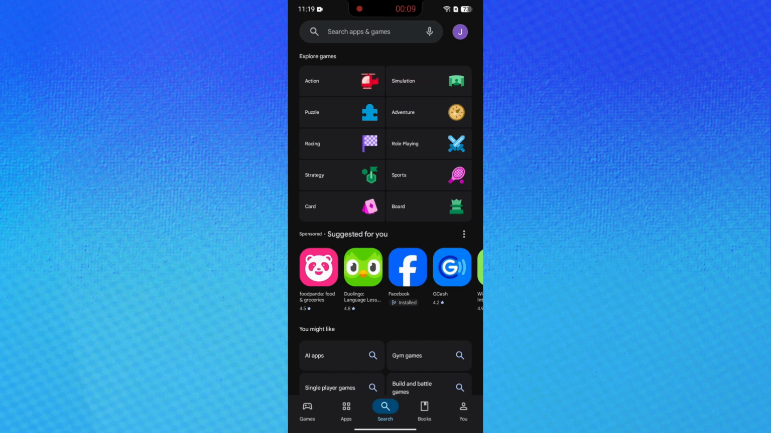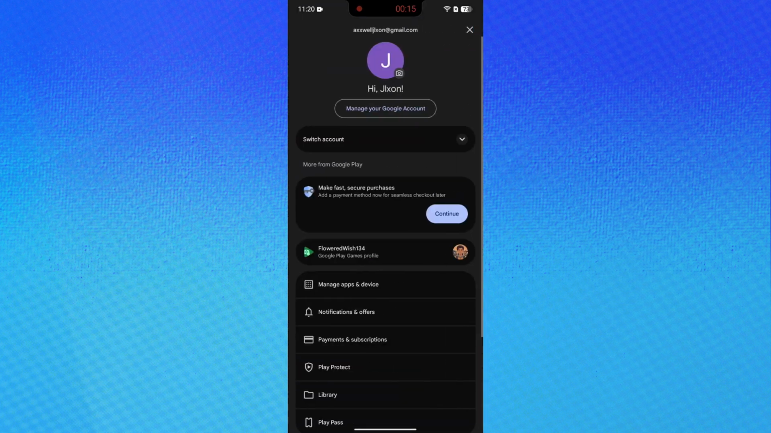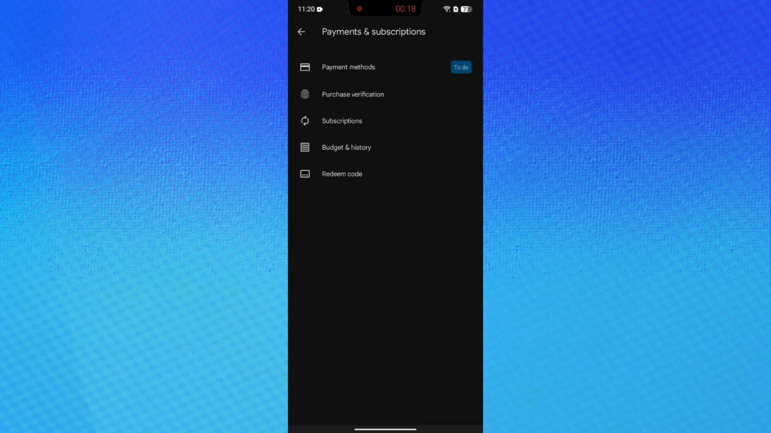To get started, open Google Play on your device. Once you're in the app, go to your profile by tapping the profile icon, usually located in the top corner of the screen. From there, select Payments and Subscriptions. This section is where Google groups together your purchase-related settings, including active plans and billing options. Next, tap Subscriptions. This will open the area where you can view the subscriptions linked to your Google Play account.